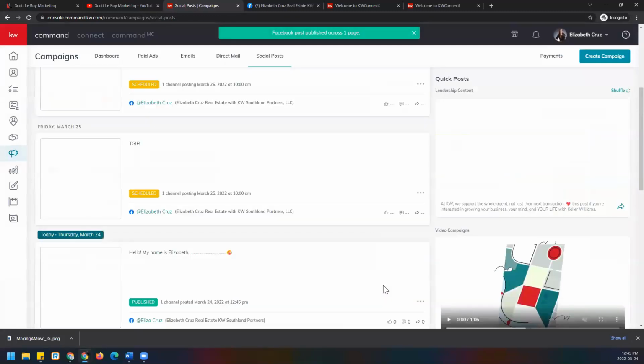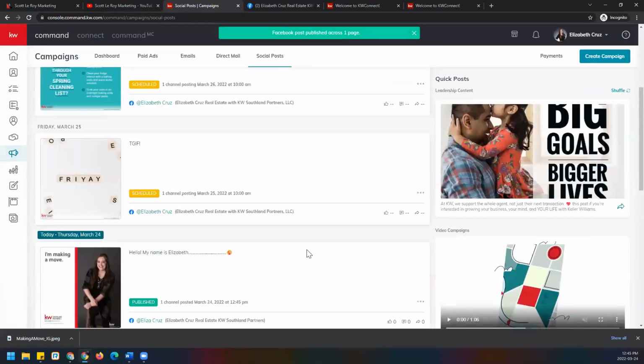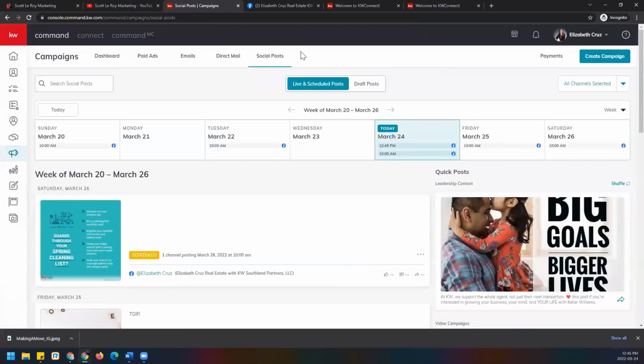And once that publishes, it'll take you back to your social post dashboard, which is different from the campaigns dashboard. It'll take you right into social posts.